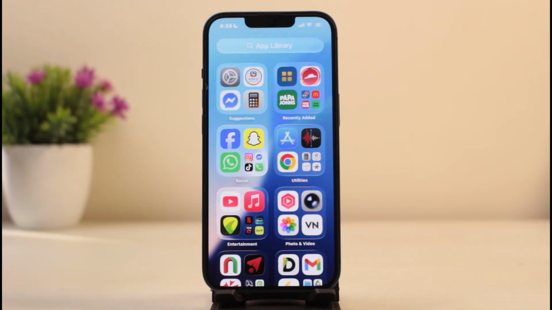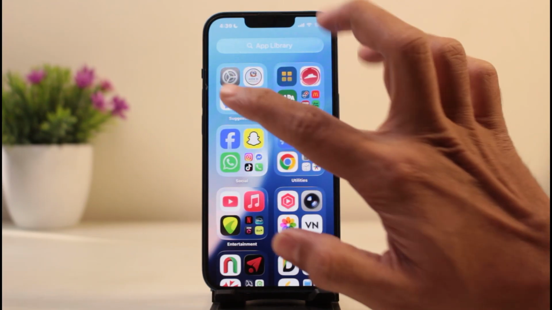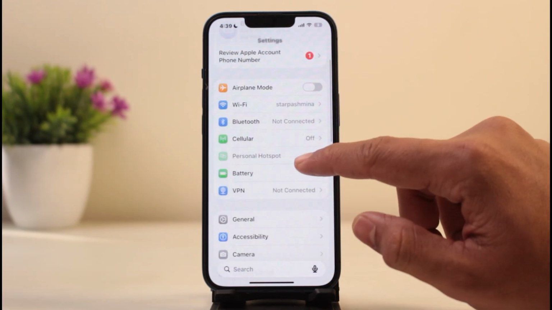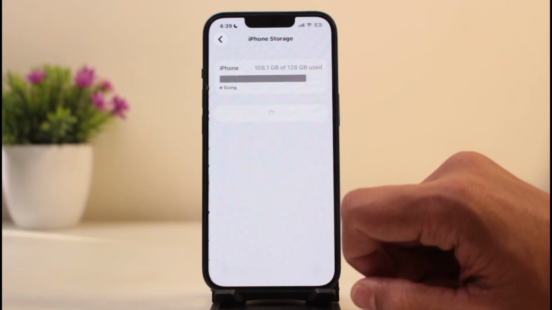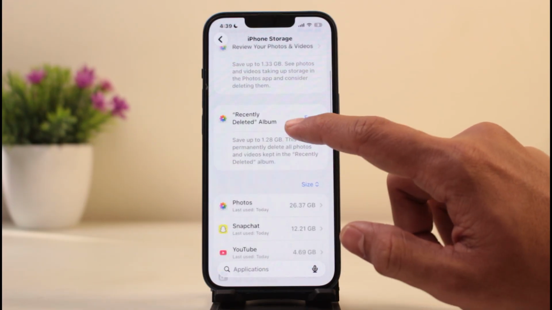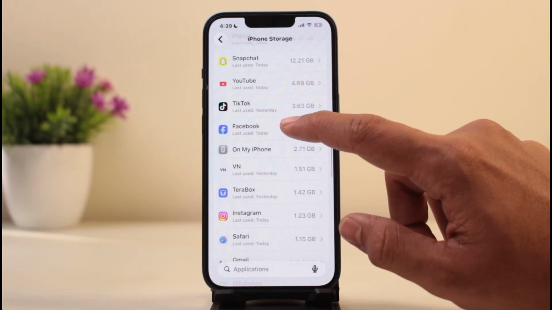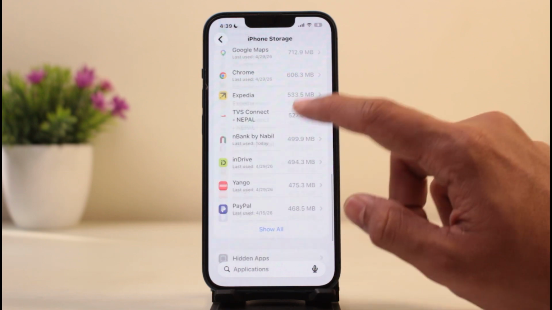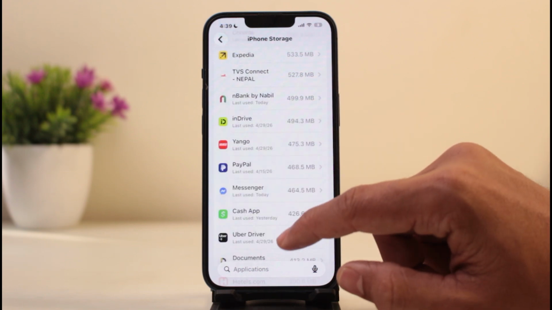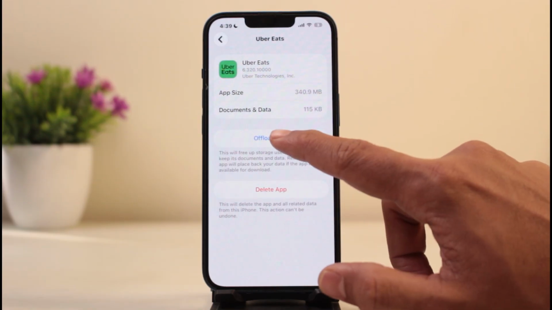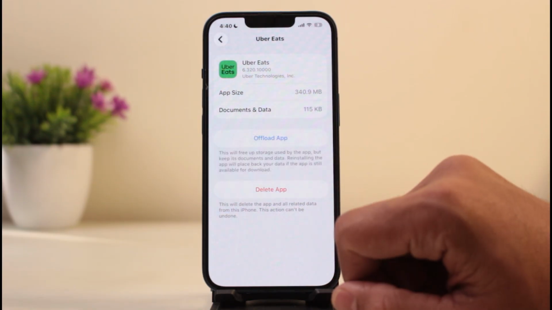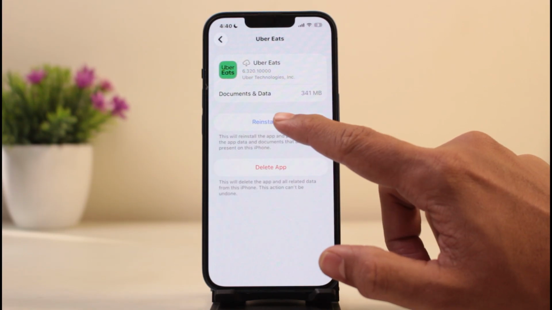However, if there's any problem regarding your logins, click on the settings, scroll down and click on general, and click on iPhone storage. Scroll down again and you want to navigate yourself to the Uber Eats application. Click on show all. It's the app we're looking for. Simply tap on Uber Eats and click on offload app. Click on offload app again and click on reinstall app.